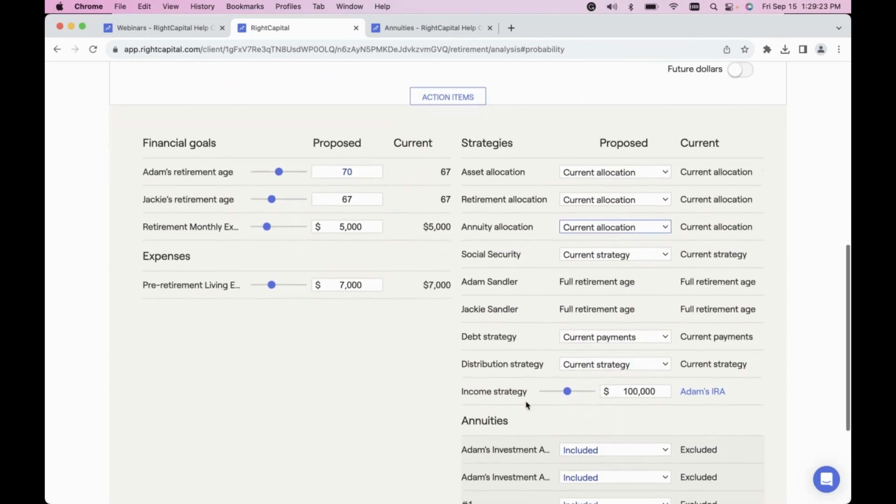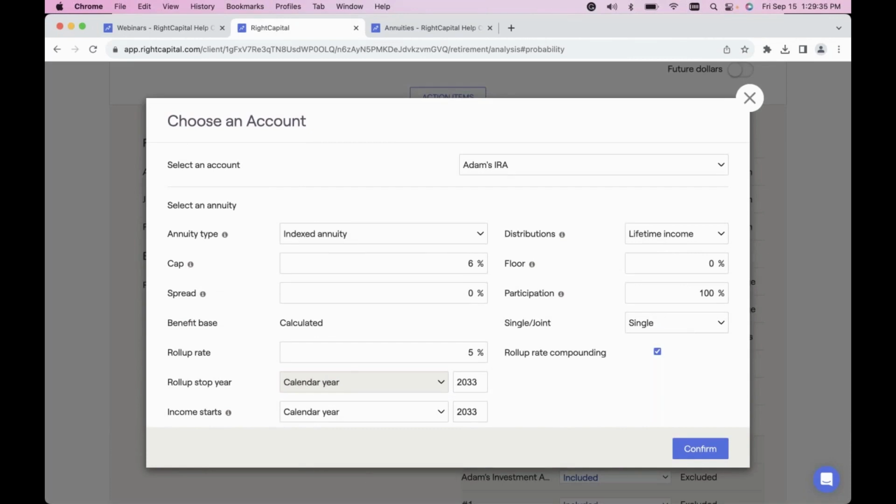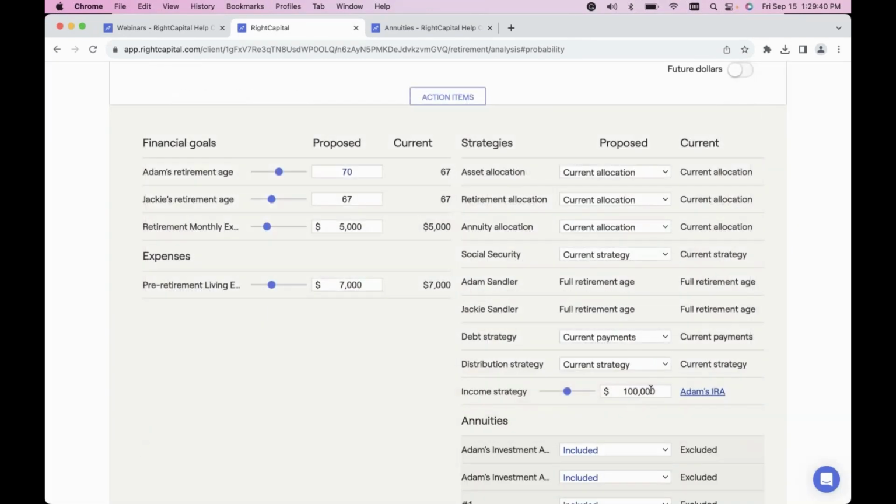Then if you want to show an immediate purchase this year, taking an existing investment account and moving it into an annuity, you can use our income strategy. Again, just selecting the account, building out the annuity purchase here, and then just pressing confirm. And this will not be the income that the client is receiving, but the total dollar amount that they are moving from the IRA to fund the annuity.